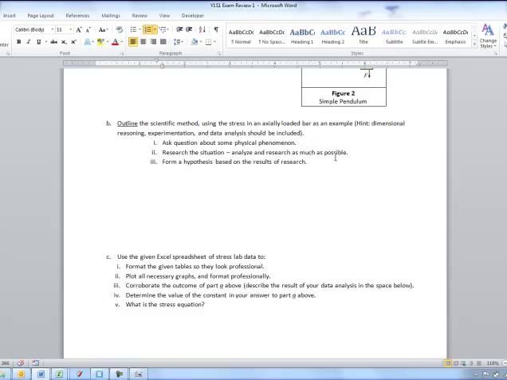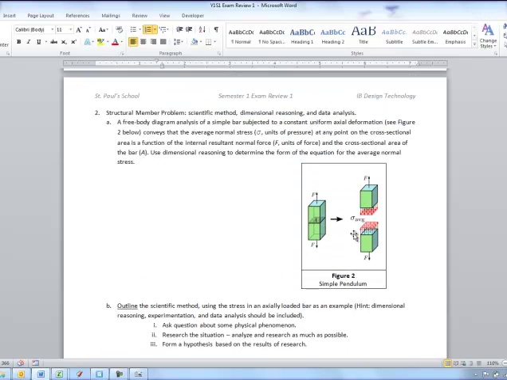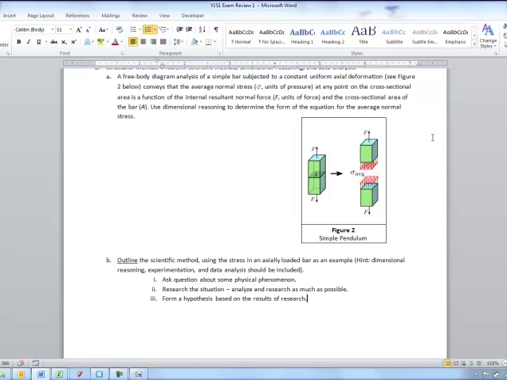Makes sense, right? So we ask the question, so what is the normal stress going to be? Then we research, we take a look at the situation. We're told, typically we would guess, that stress is a function of force and area. And so we use that relationship, that research, to do dimensional analysis to get down to a hypothesis, an expectation for that relationship.